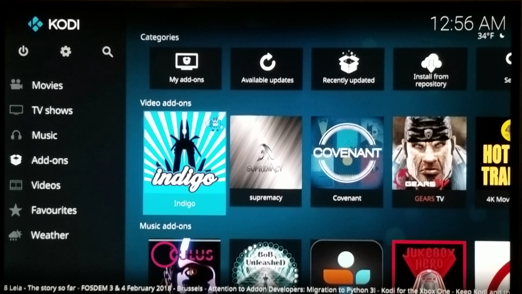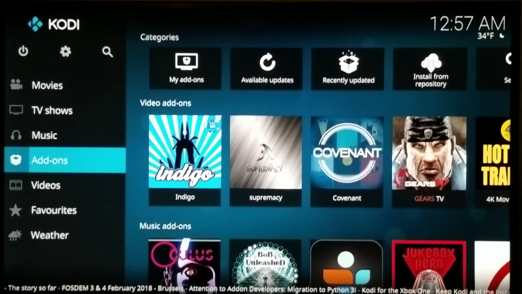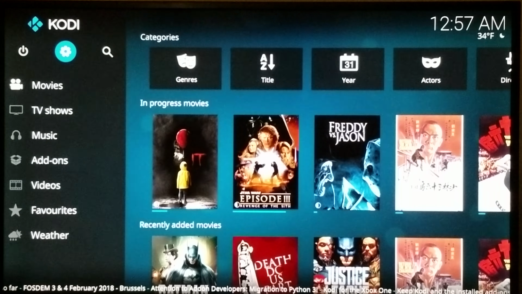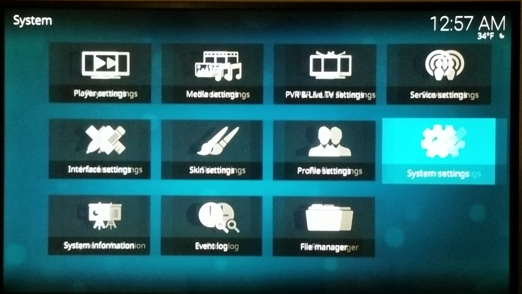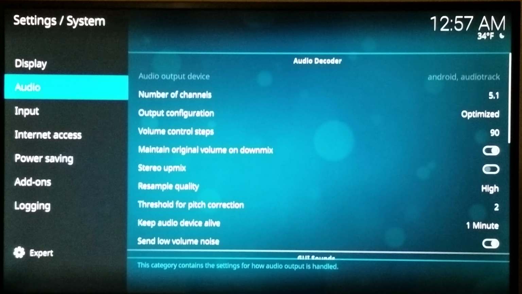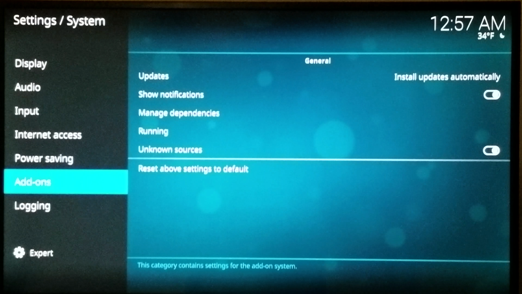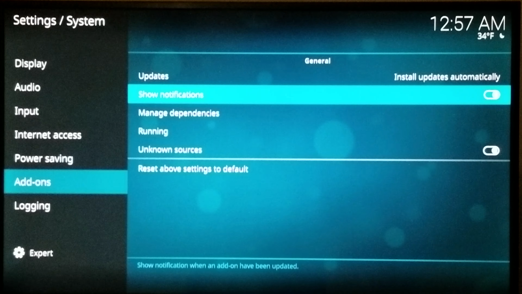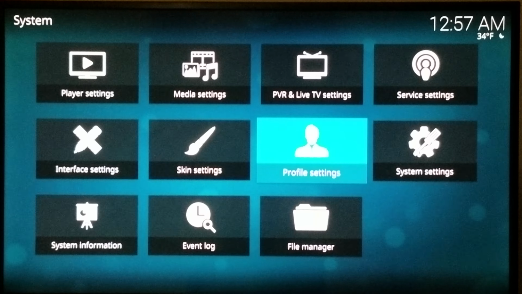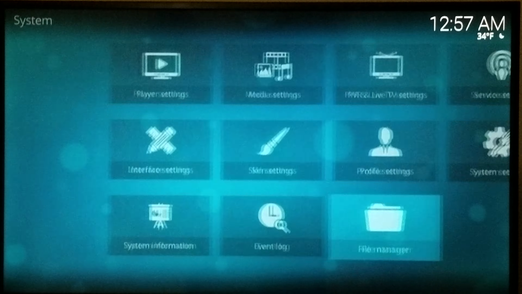All right. So to get these repos and add-ons installed, what we need to do is we need to hit on this. Okay. What you want to do is go to System Settings. Okay. Go to Add-ons. Make sure that this is turned on. Unknown sources. You got to make sure that's turned on. Okay. Also, make sure this is turned on also. Okay. Moving on. What you need to do is go to File Manager.